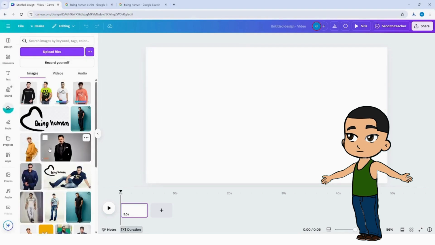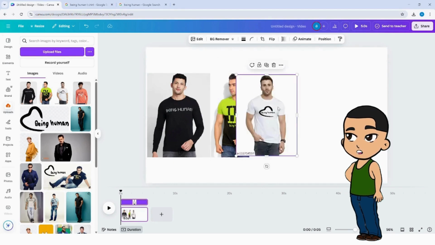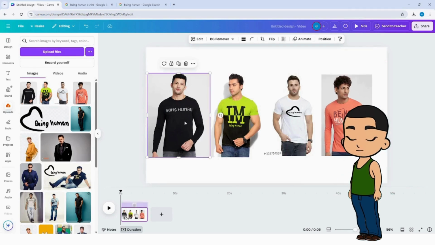Step 1. Collect your image. First things first, collect a high-quality image from Freepik or any other website you like. Once you've downloaded it, upload the image to Canva.